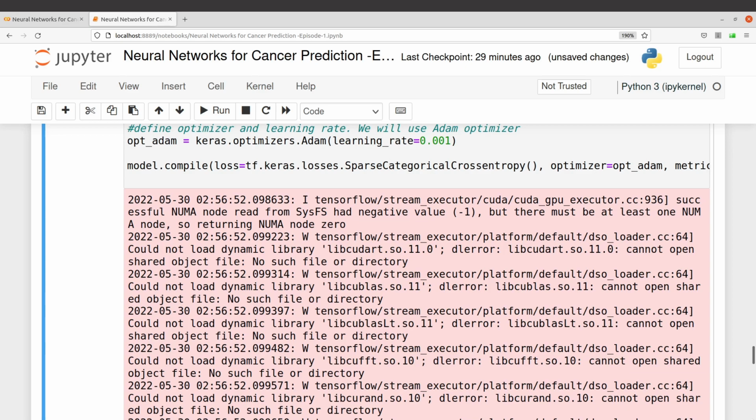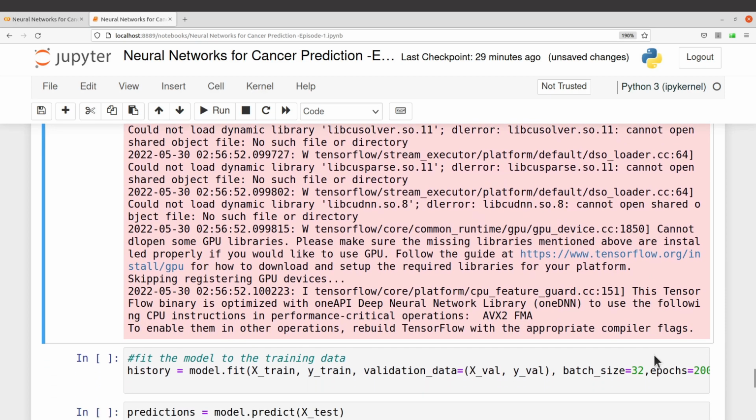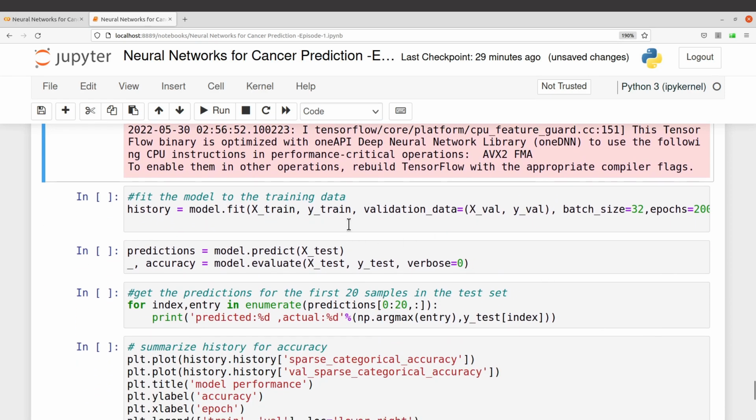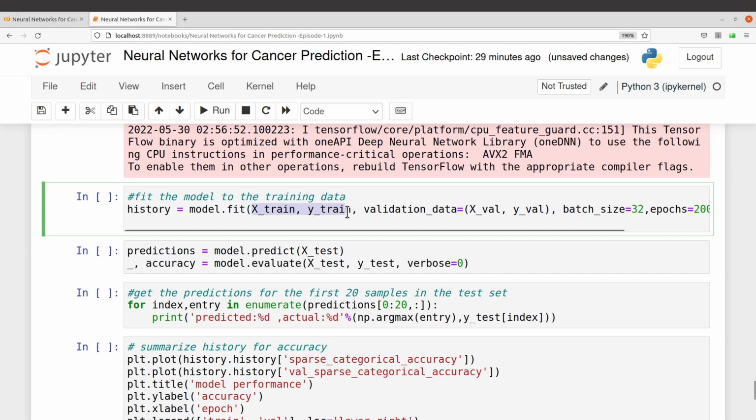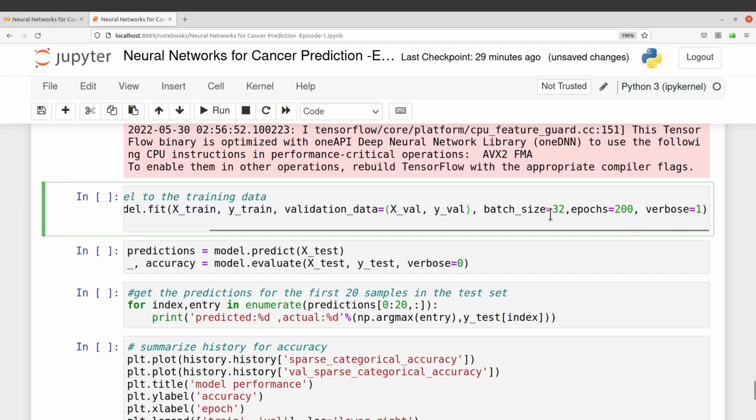Again, if you are running the notebook on your PC, you may have this error coming up, but you can ignore it because we are not using the GPU version of TensorFlow. Okay, so let's proceed. Now it's time to fit the model to the training data. So we have our training data. We also have our validation data, which is used to evaluate the model during the training. So it's used for evaluation and tuning. Perfect. I also define a batch size and the epochs.